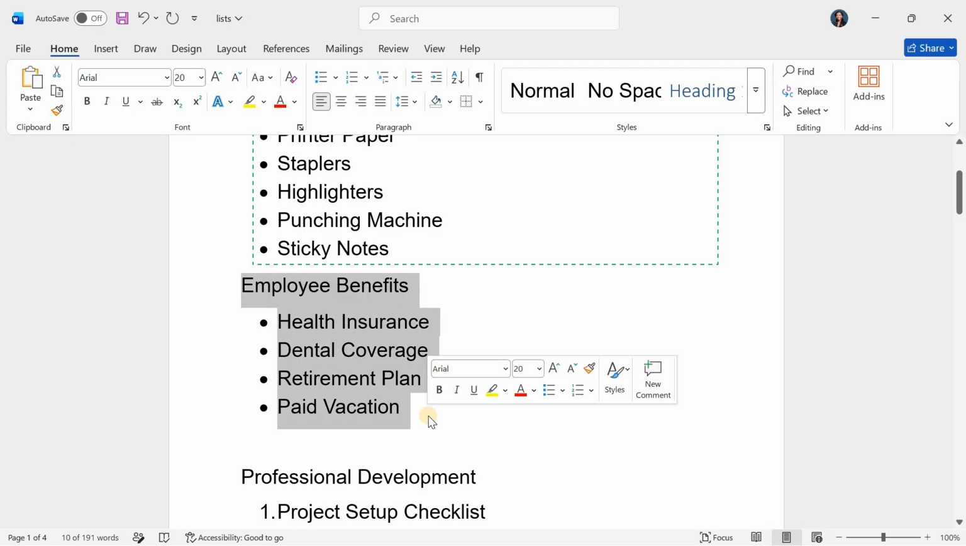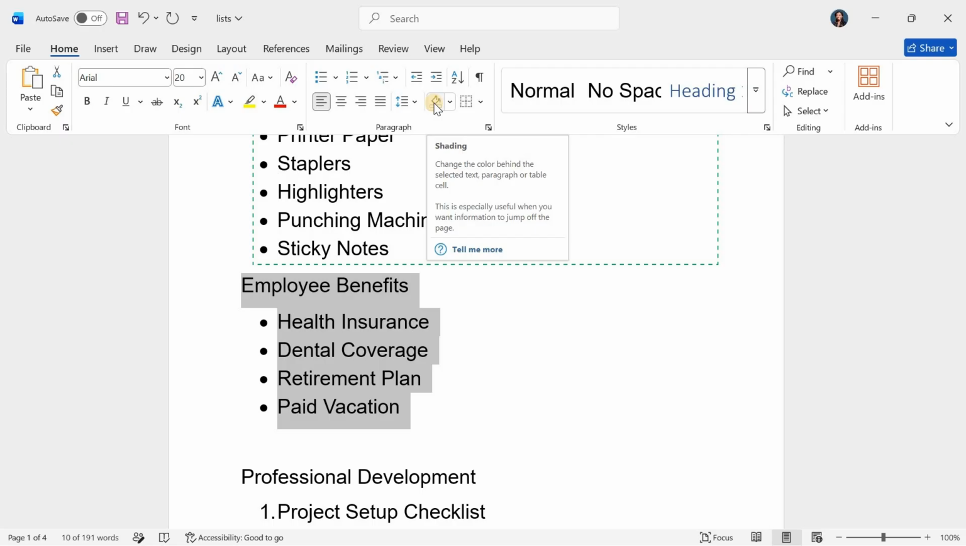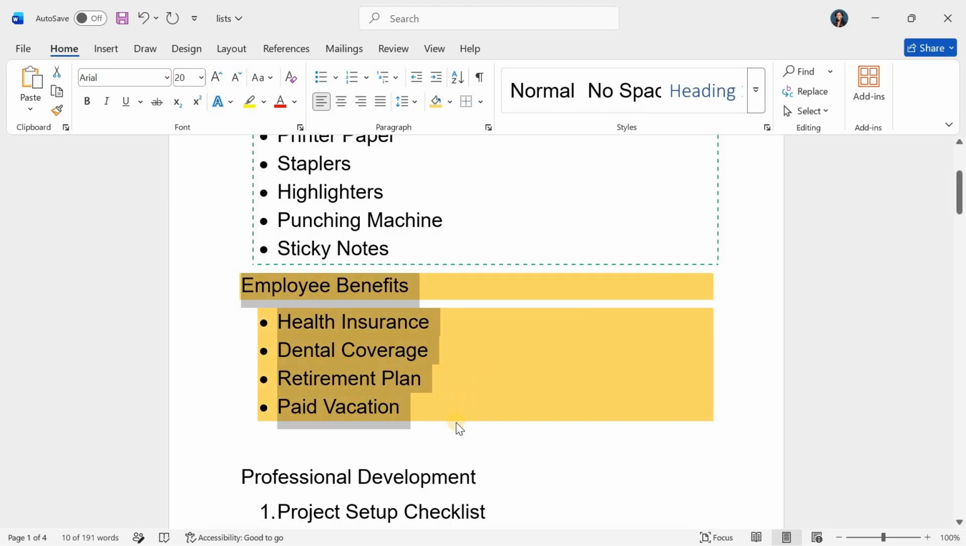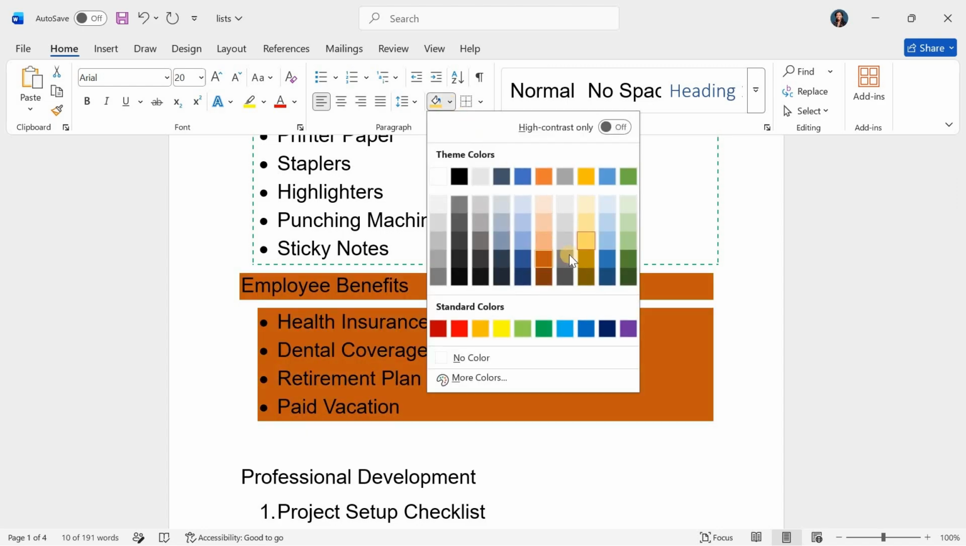So next, let us see how you can add shading to text. To do that, you highlight the text and then you go to shading. And then you can choose the color of the shading that you want. Shading basically helps your text to stand out. So you can change whichever color you want, or you can even put your custom color code.